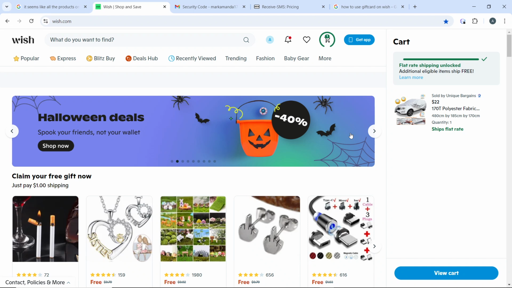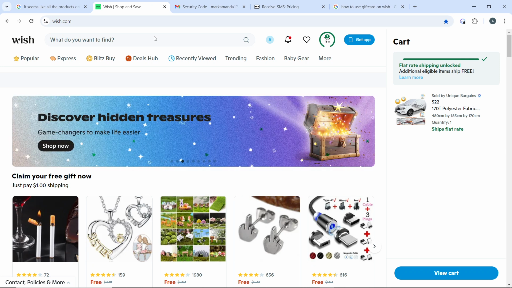The first thing you need to do is to open your web browser and go to www.wish.com. If you are not already logged in, click on the sign in button at the top right corner and log in using your account credentials. After logging in, go ahead and browse through the Wish marketplace to find the items you wish to purchase.